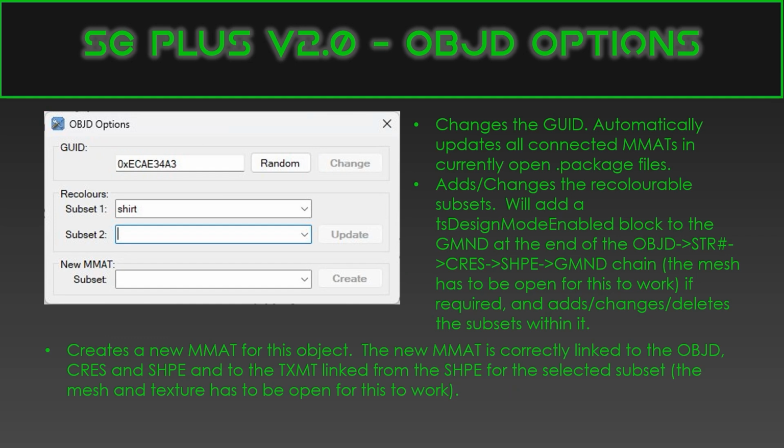In terms of the OBJD, no more generating random GUIDs. If we want the object to be recolorable, we pick the subsets that we want, and we can also create MMATs linked from there. We'll see this in action. This screen grab is already out of date because under GUID you can also change the title and the description of the object.